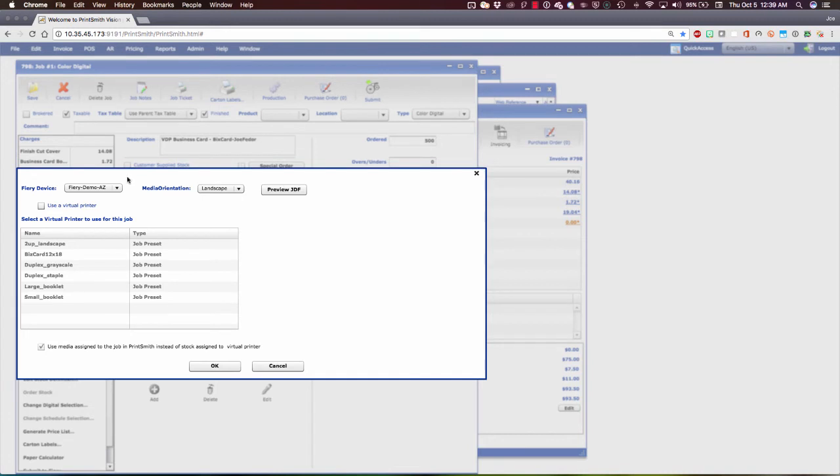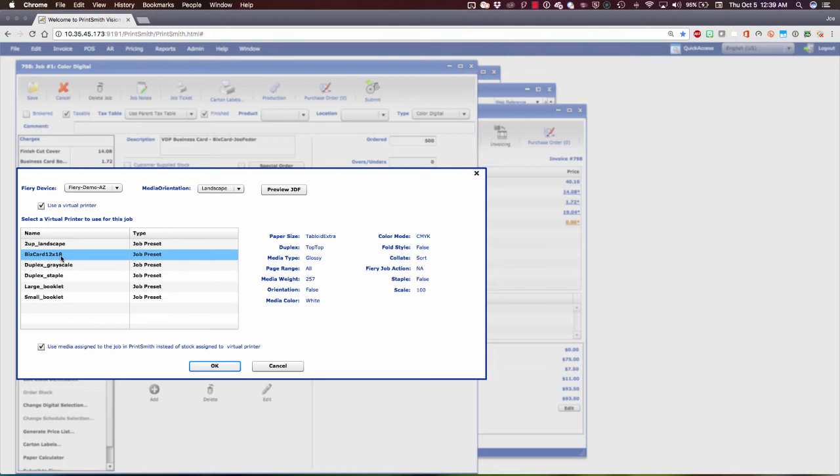And here in the pop-up window, we will see and be able to select from all of the Fiery-driven devices that we have on our network that Printsmith knows about. And it syncs up with those in real time. So when I choose a particular Fiery, it goes out and it fetches the list of job presets or virtual printers that I have set up on the Fiery to automate things further once these jobs get here. So I'm going to click Use a Virtual Printer and select my ready-made BizCard 12 by 18 Impose template. It's going to use that Impose template from Printsmith Vision. So let's click OK to submit that.